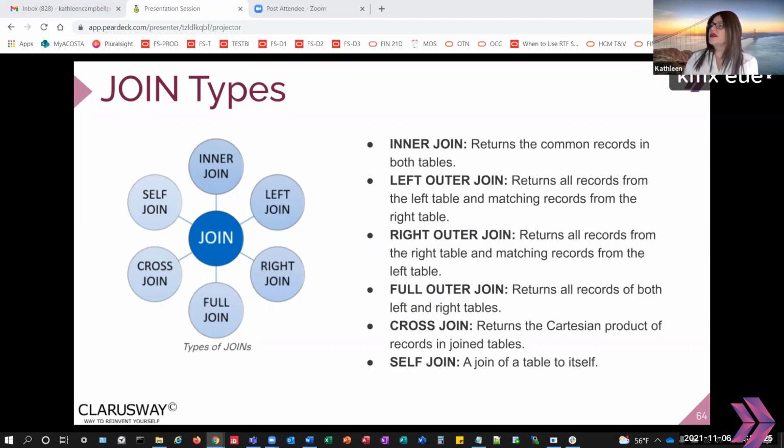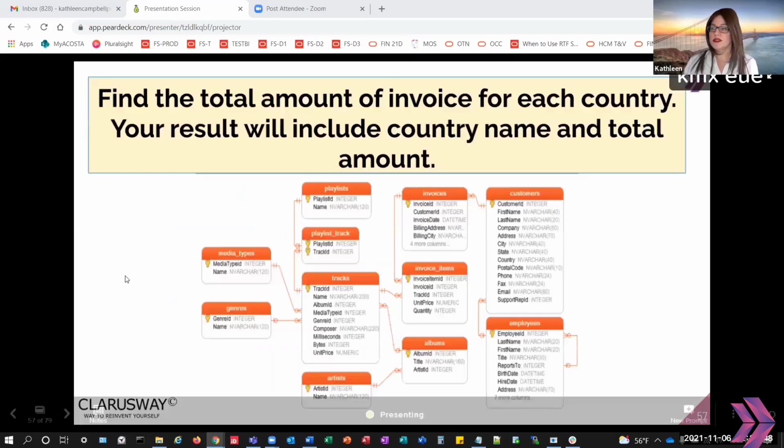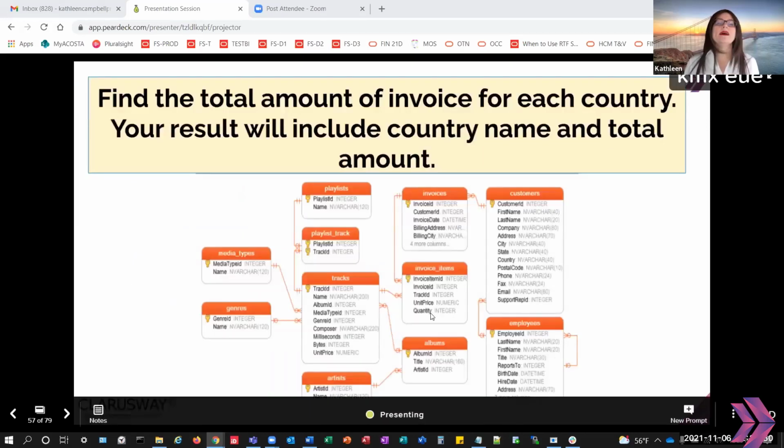So inner, it returns common records found in both tables. The left outer join, though, it returns all records from what's considered the left table and only matching records from the right table. So where an inner join, I say, bring back the albums from the albums table, I only want to see records come back where there is a match in the tracks table.